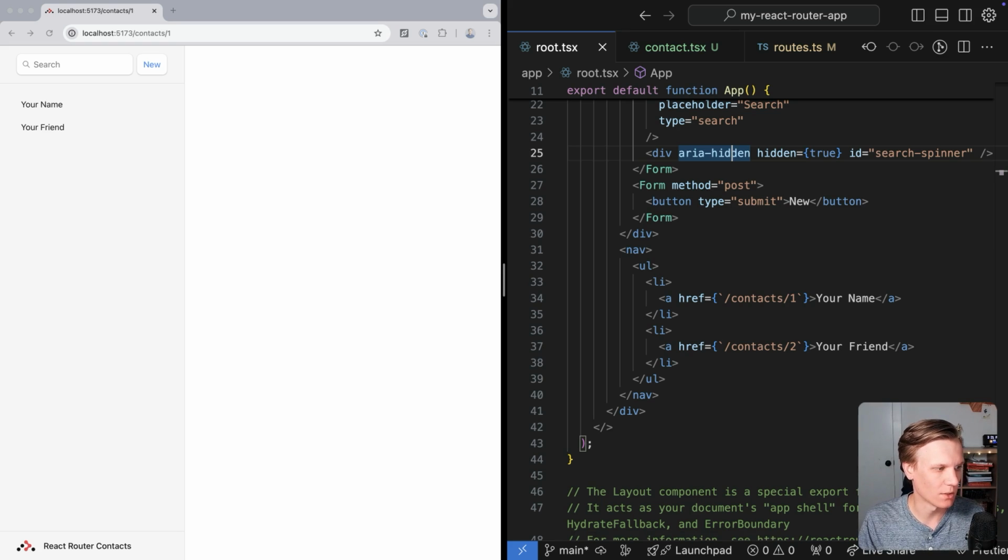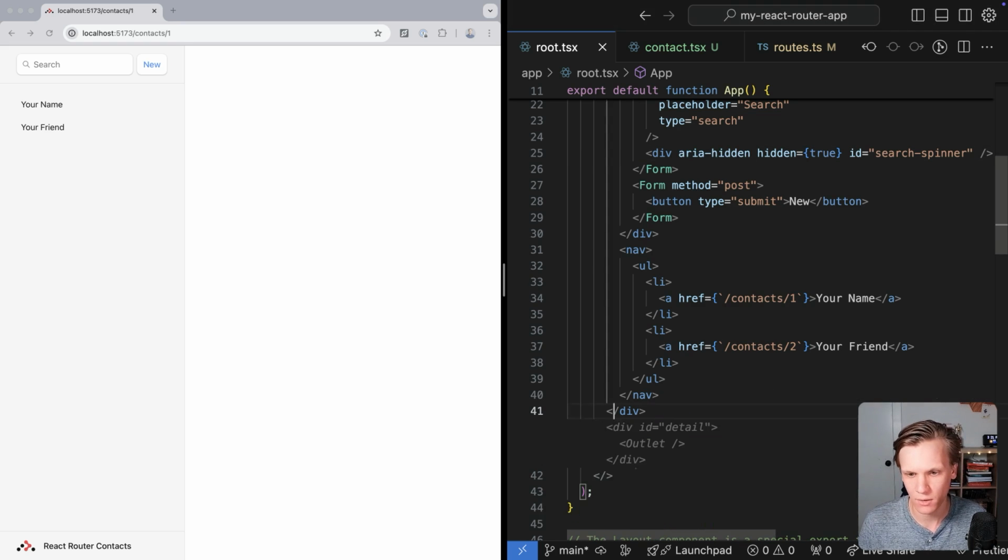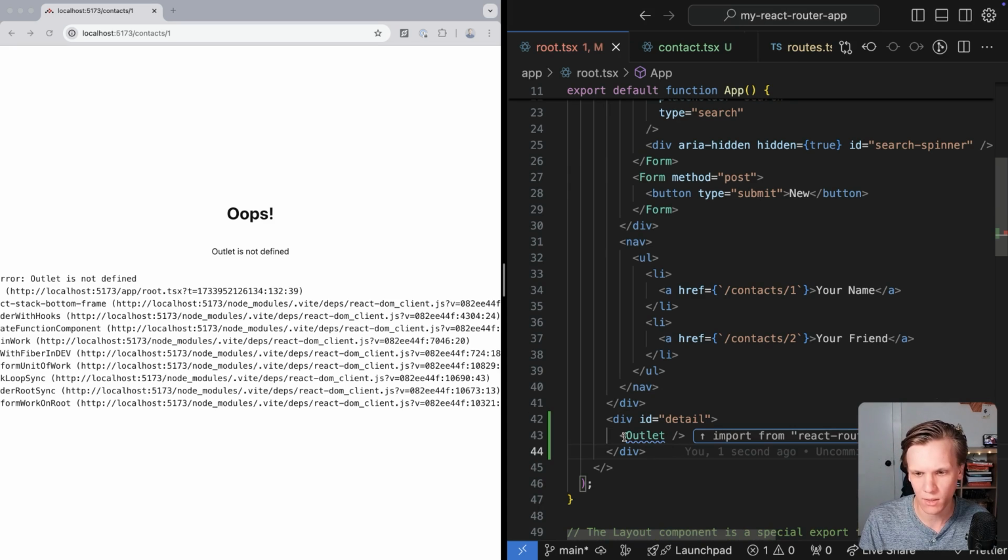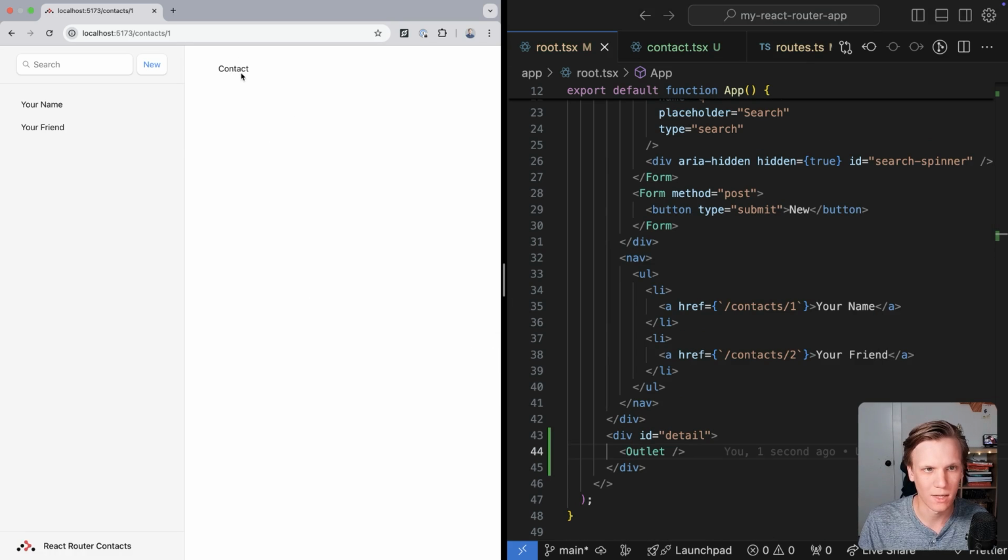What we're going to do is add an Outlet, which is the way that you say, hey, here's the child route and here's what I want to render. We're just going to render it down here inside of a div. Of course, we do need to import Outlet for this to work. And now we can see that it says contact.